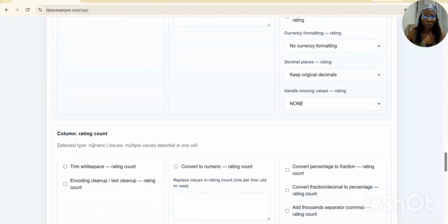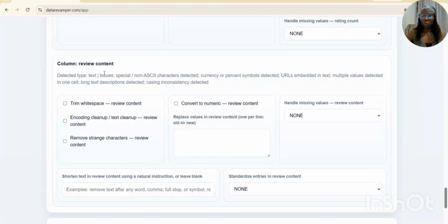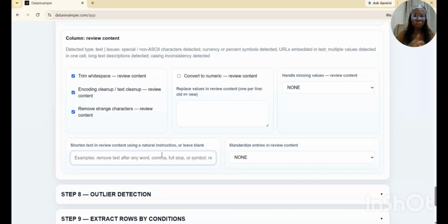Then for rating count, if you remember, some of the numbers are stored as text. So we're going to do this. Okay, review content. You also need to shorten the text description for this, and it also has strange characters attached to them. So I'm going to do all this. To shorten the review content column, you're going to type remove text after full stop.